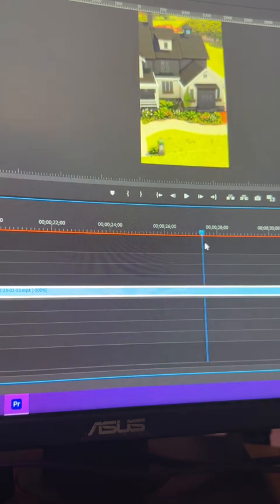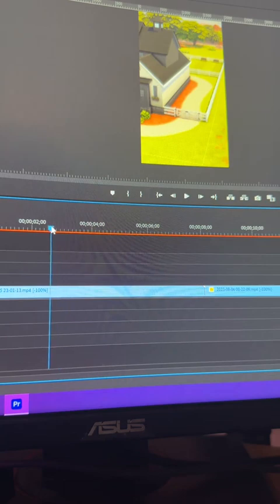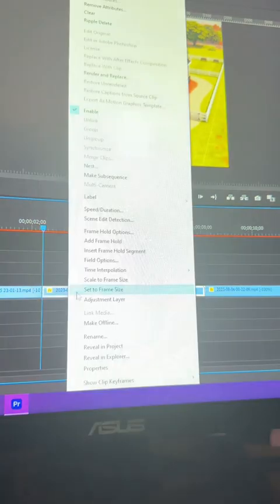So I'll just scroll over until it starts to move, and then I'll make a cut there, and then I'll go to the end when it stops moving and make a cut there. And then I'll do that to all 12 videos.